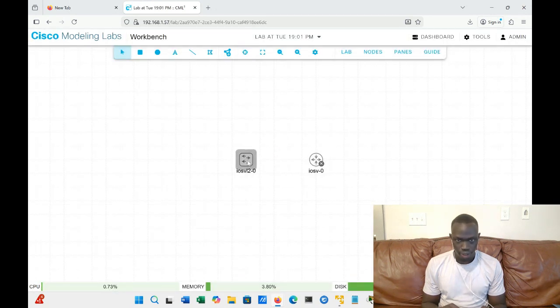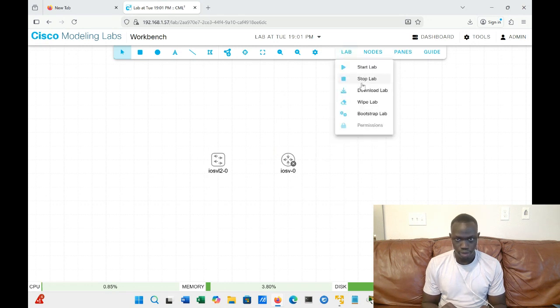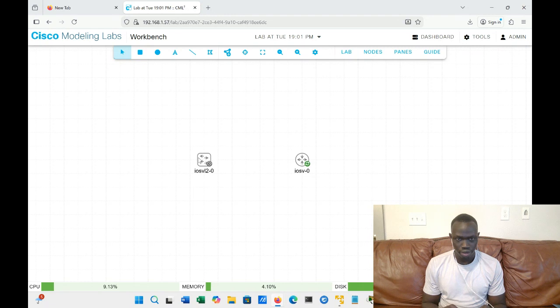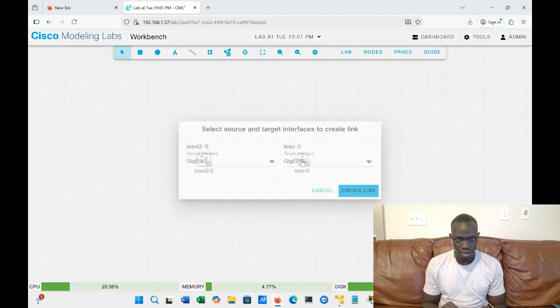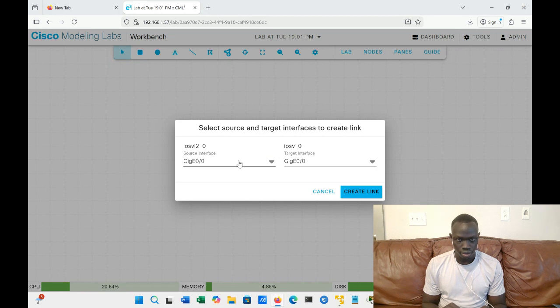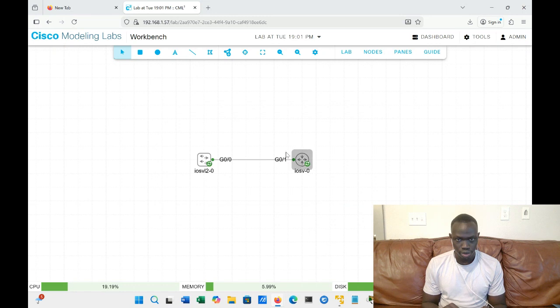All right, so here I have a multi-layer switch and a router. We're going to start off by turning both of them on. And we're going to configure an IP address on both interfaces of a link that we're going to add on here. So let's start by adding this link. We're going to do G00 going upwards and G01 going downwards, downstream.